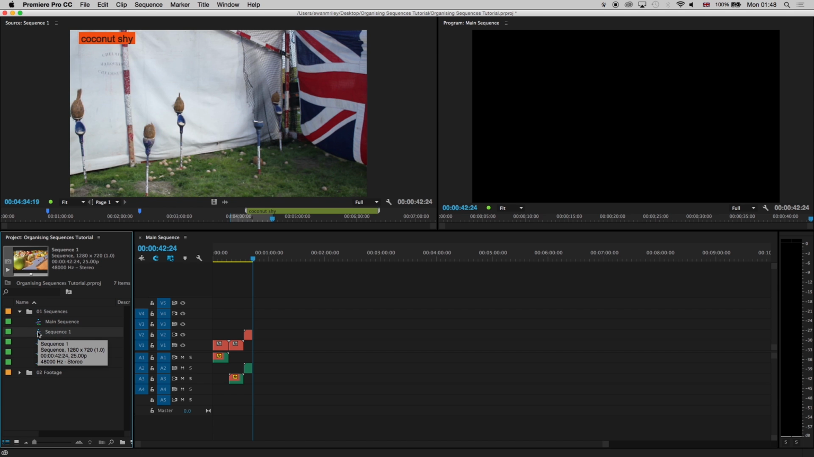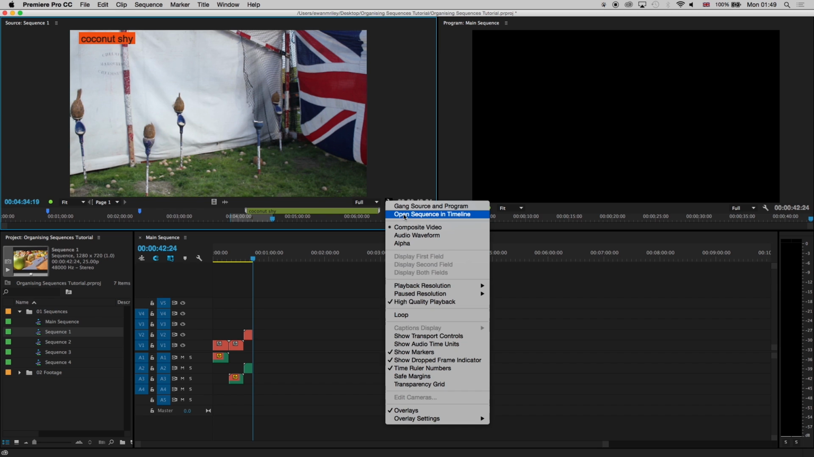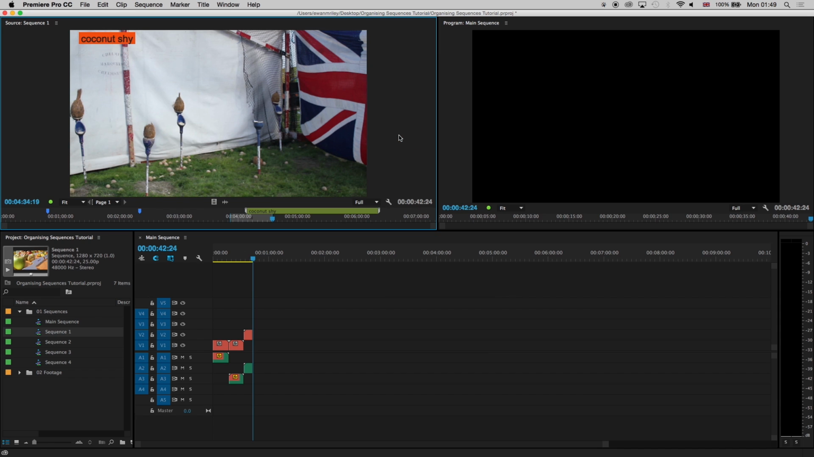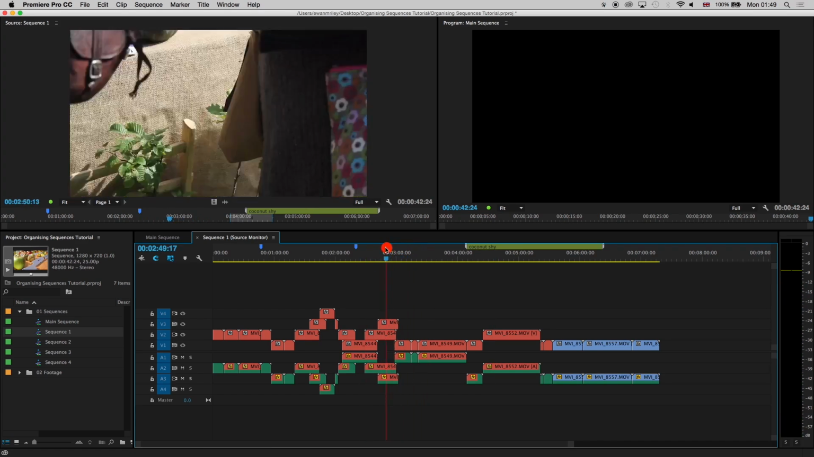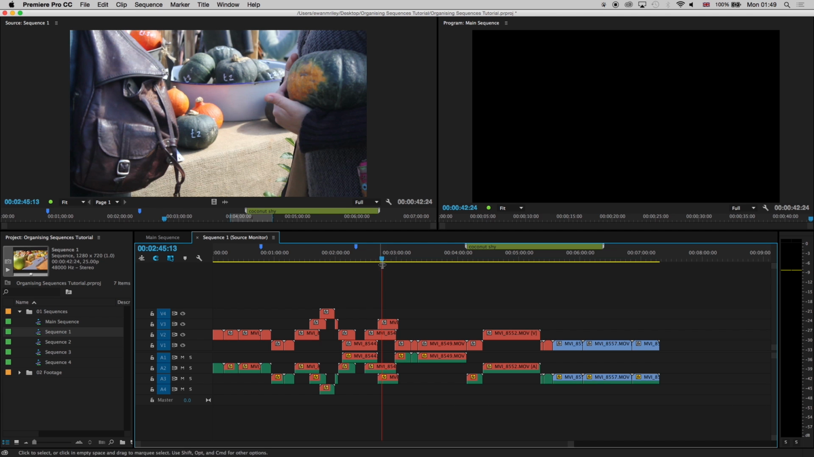So in my case, I've set this up as Q on the keyboard, so when I press Q, my sequence is in the source monitor, and then if I want to gang this sequence's timeline to the video output in the source monitor, I can come here to the spanner and choose Open Sequence Timeline. But again, if you're a smart editor, you'll know to assign things to key presses. So in my case, it's just the W button on the keyboard. And now, as I move through this timeline, you can see the timeline and the source monitor are ganged together.